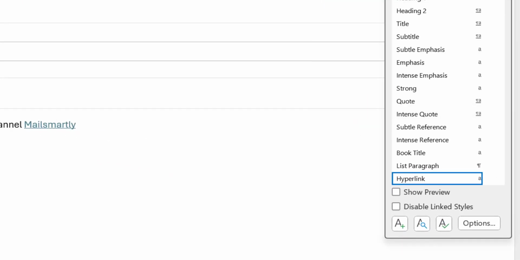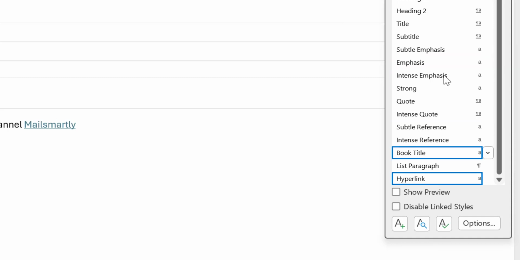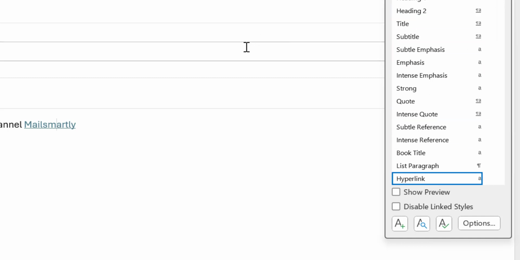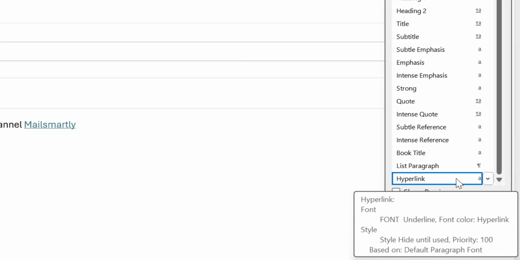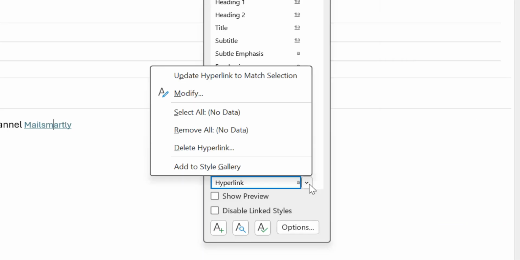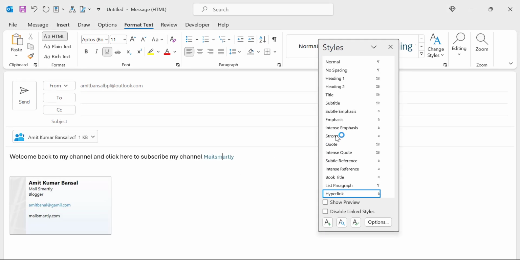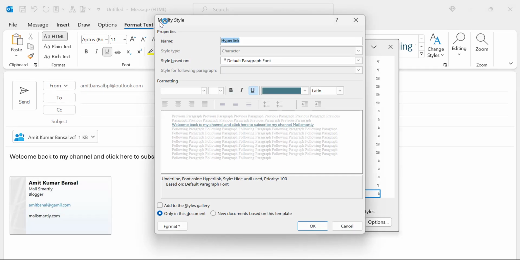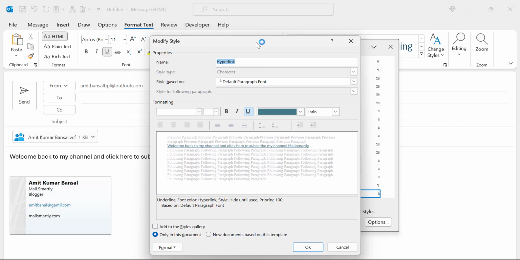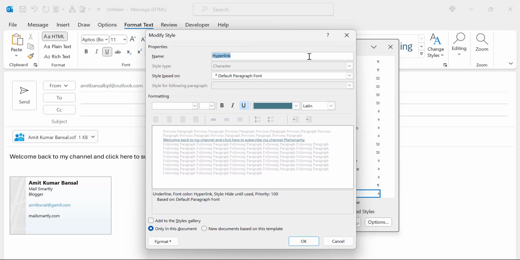That will show you all the styles which are already enabled in Microsoft Outlook. So on the bottom, you will see a small option which is Hyperlink and a few options appear. So here you have to simply click on Modify, which will again take you to the Modify Style dialog box. Here you will see the hyperlink and the color which is already selected.